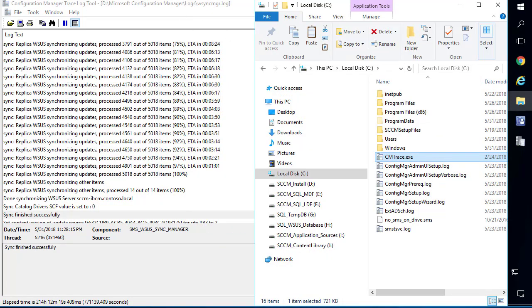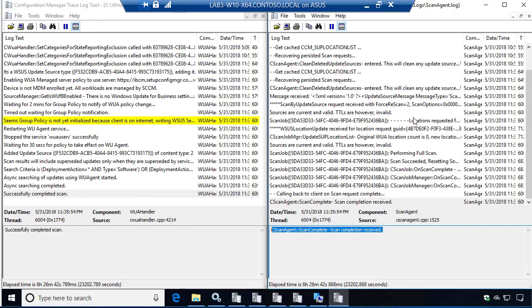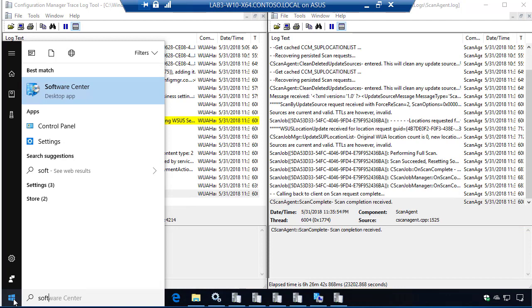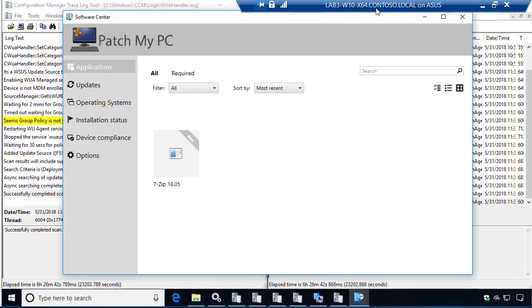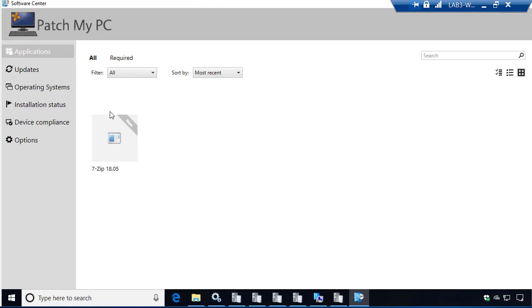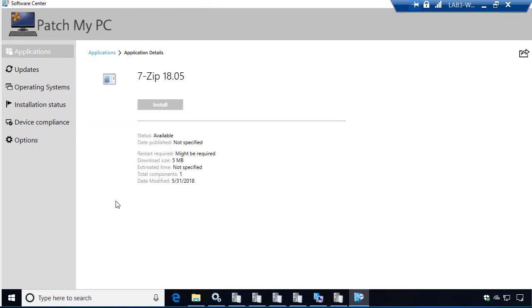So jumping back over to my client, we do have a deployment targeting that. What we can do is open up Software Center, and hopefully we can verify that things are in fact working over the internet, like app deployment, for example. If I come over here and click on install, we can see that all looks like it installed.